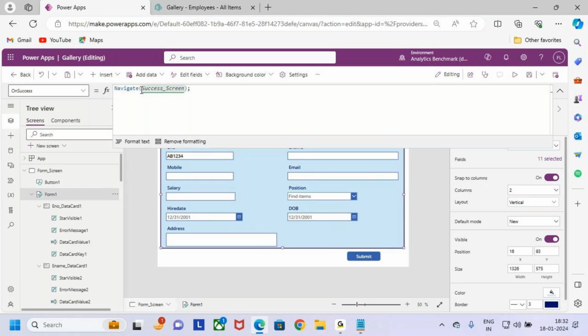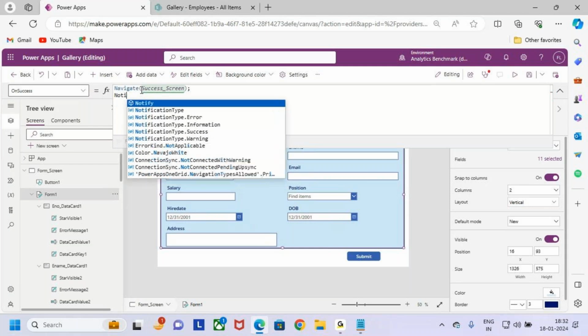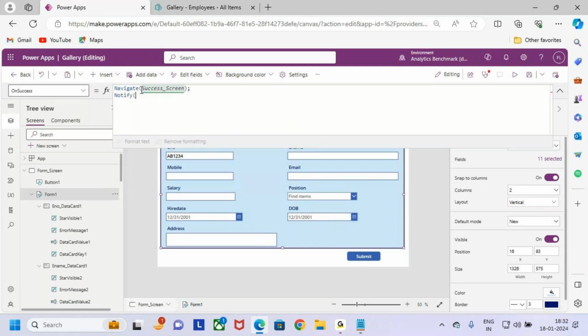Now how do we give notifications? What function do we need to use? Notify function. Notify. What do I want to notify? The text I want to keep here is: the form has been submitted successfully.